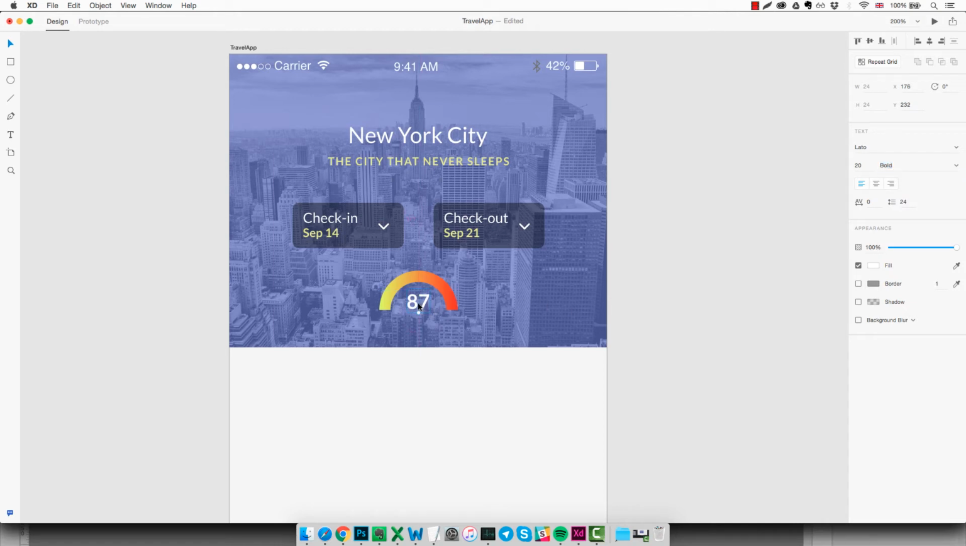Yep. Now we duplicate this again, and we just create the percentage sign, but we want to make it much smaller, probably half the size, and move it next to it, something like this. We can select both of them and move them in the center. Yeah, this looks pretty good.